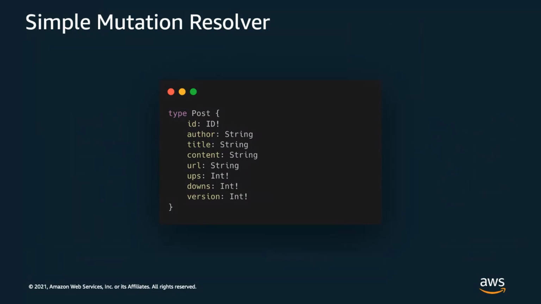Since we talk about resolvers, let's have a look at a simple resolver example. Let's say we have in our GraphQL schema a type Post that basically models a post in a classic blog application. So we have a type Post with some fields. Some of them are required, some of them are strings, some others are integers. Let's say we want to create a resolver to write a new post to a DynamoDB table.